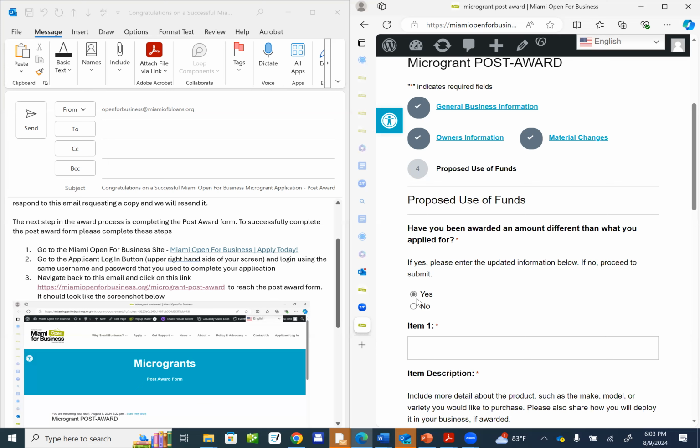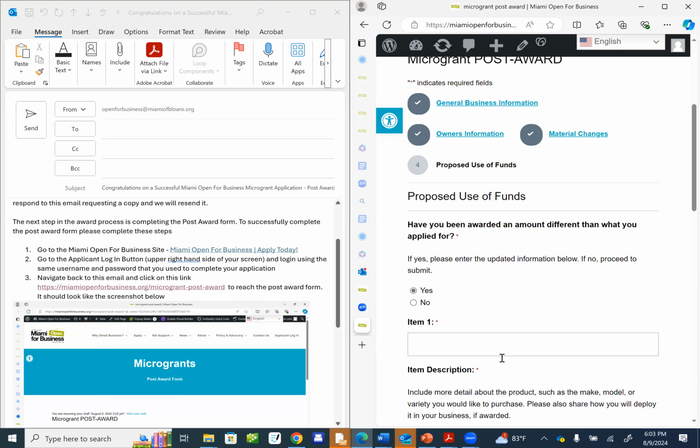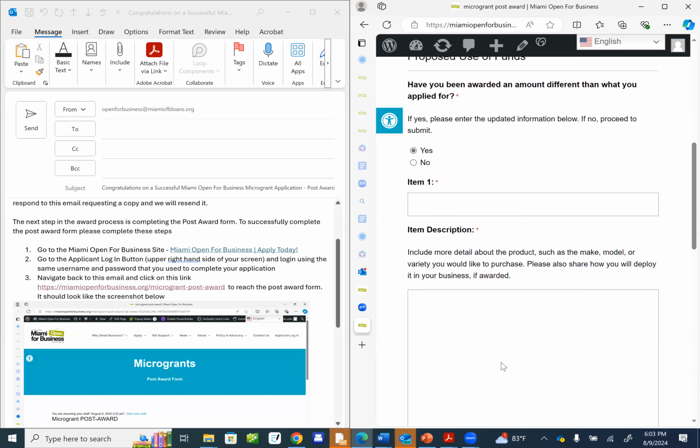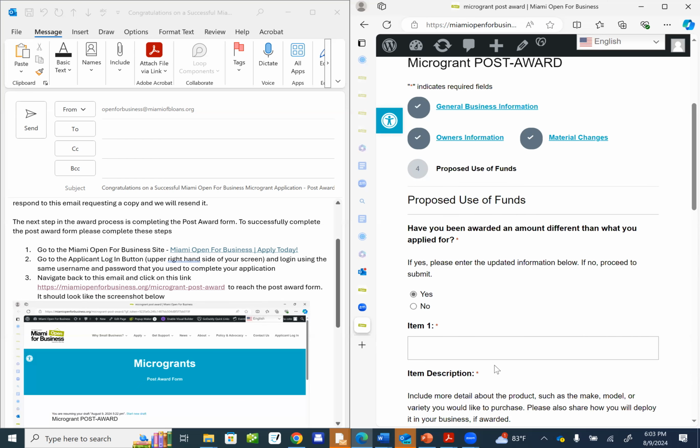If the answer is yes, we're now going to ask you to tell us how you want to use the monies. This is going to look very different than what you turned in, because you turned in your original application assuming a different dollar amount. If you did get what you asked for and you want to buy those same exact items, then you're going to hit no.